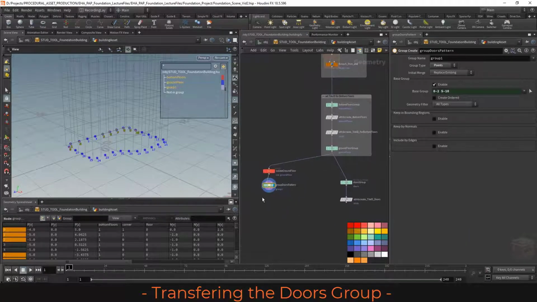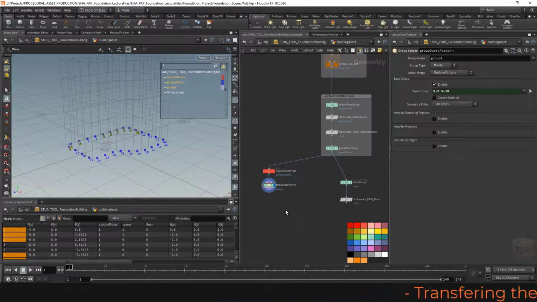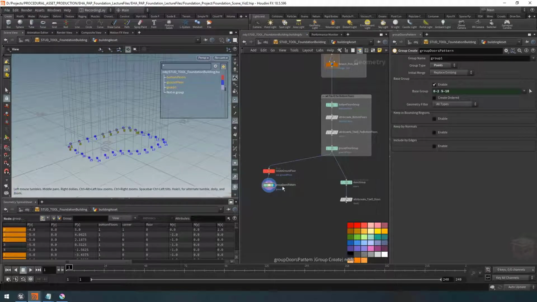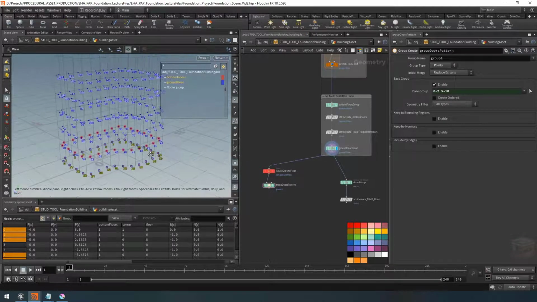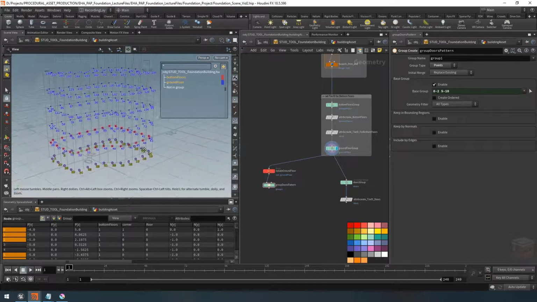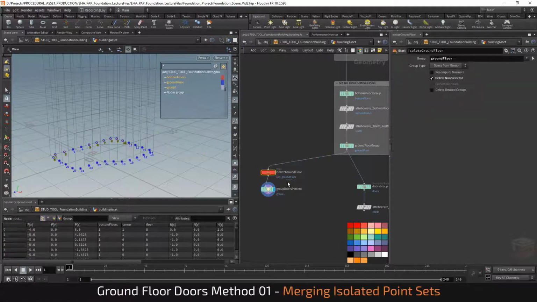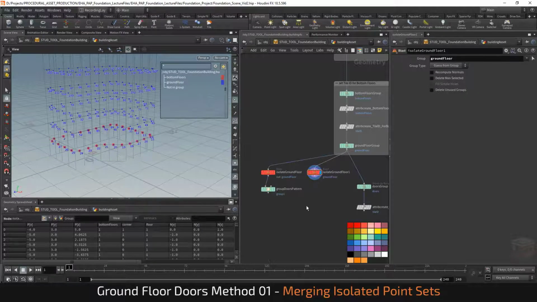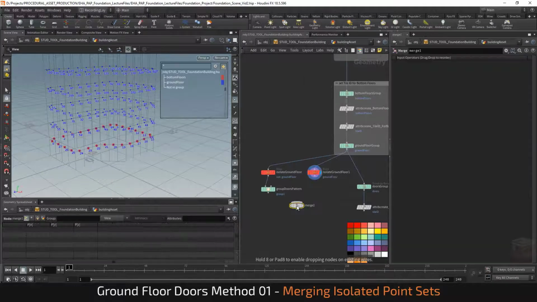Okay, so now that we have our group pattern, let's go ahead and transfer this back onto our building. Because in order to make sure that we didn't select too much with our group pattern node, I deleted a part of my group. So I need to actually put it back onto our main set of points, right? I don't want to remove all my points. Now I could fix this by grabbing the isolate ground floor node, copy this, and then simply flip around its delete non-selected state. And then I can grab a merge node and merge these together.